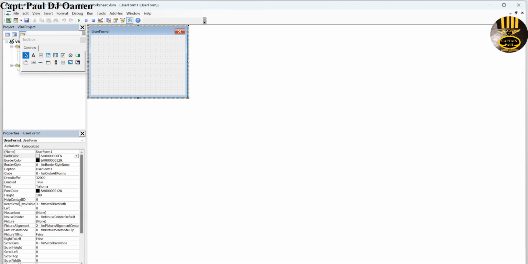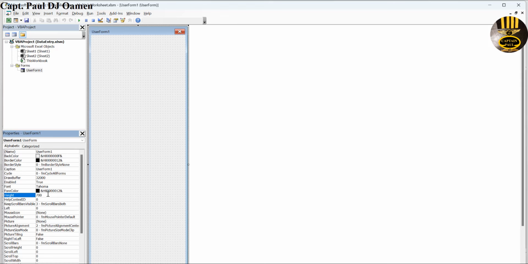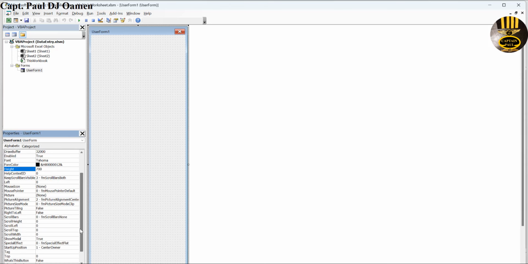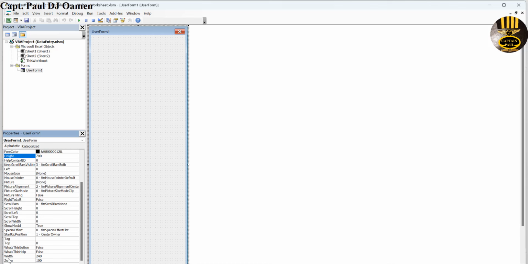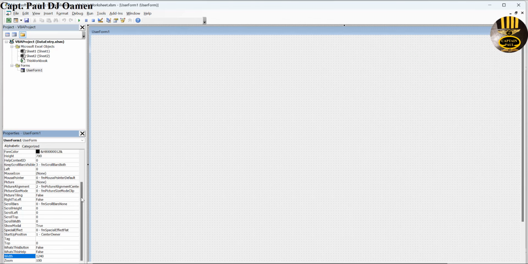I'm now going to define the height of my form. I'm going to make that maybe about 700. Press Enter and scroll right down. You see where we have the width. Let's change the width to 1000 plus, so I'm going to make that about 1240. There we go, and that is that done. Now that that is taken care of, we need to add some components on board.